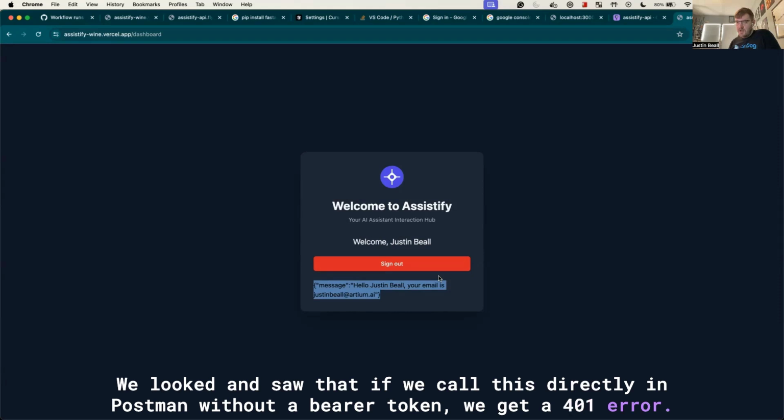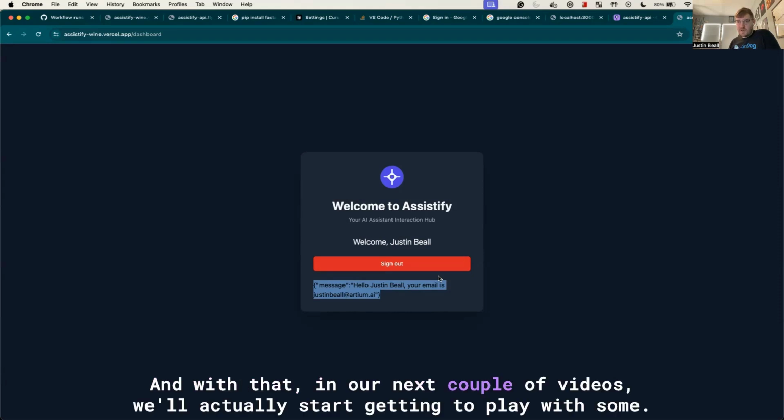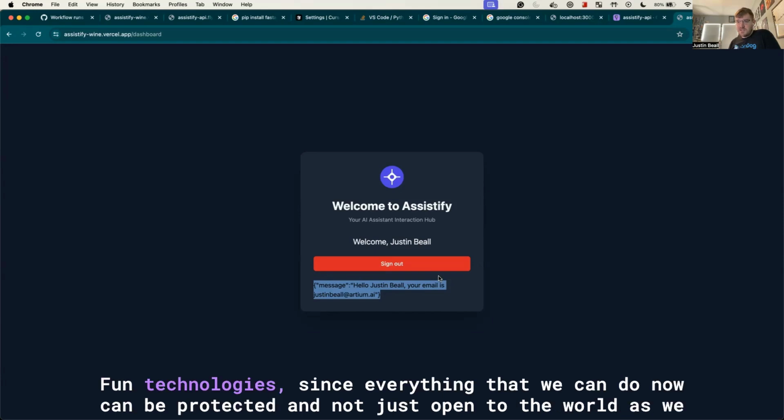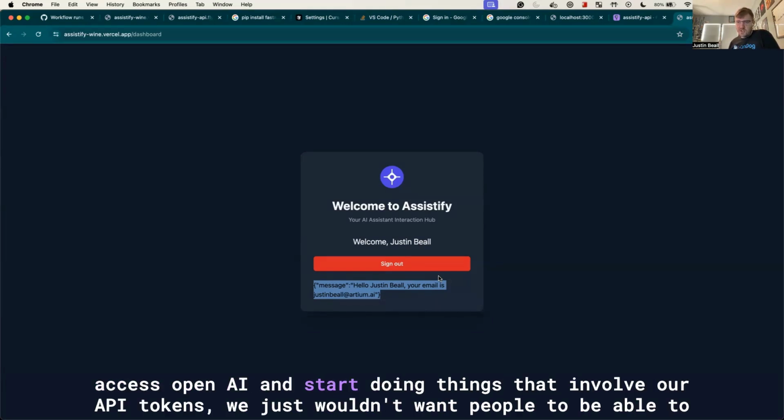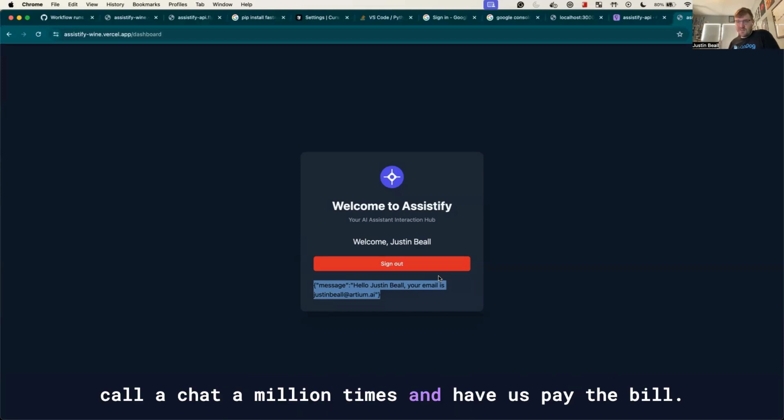We looked and saw that if we call this directly in Postman without a bearer token, we get a 401 error. And with that, in our next couple of videos, we'll actually start getting to play with some fun technologies, since everything that we can do now can be protected and not just open to the world as we access OpenAI and start doing things that involve our API tokens. We just wouldn't want people to be able to call chat a million times and have us pay the bill.